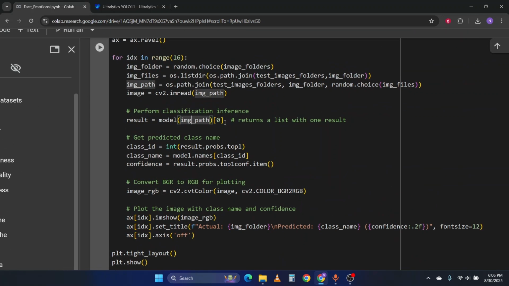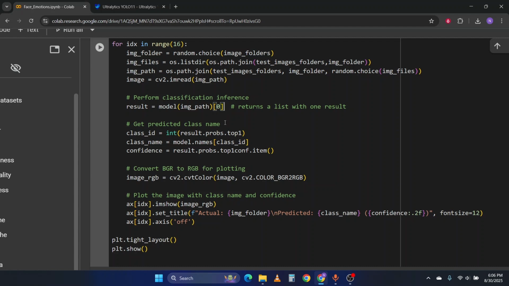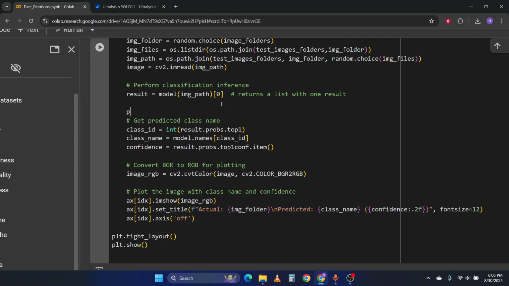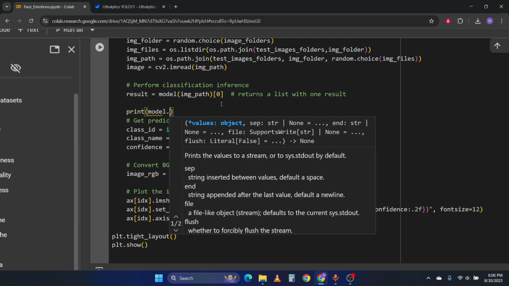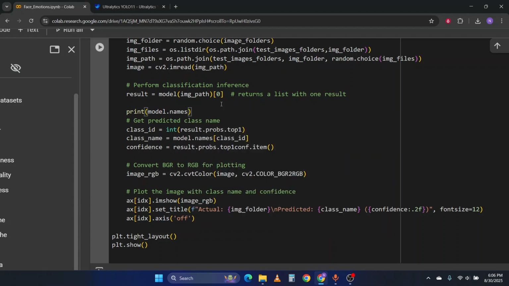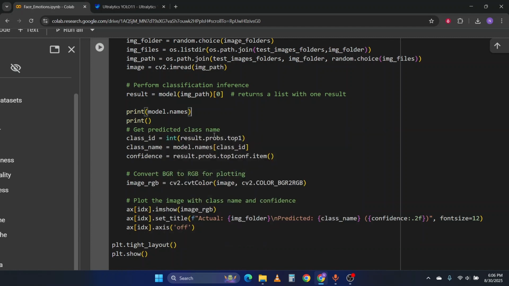Okay, now what is the use of 0 here? Because I am passing only one image, I want only the zero index result. So that's why I use 0 here, to get the result of the image which I have passed. Now see, let me print first model.names, which gives me which class ID belongs to which class name. Now you can see I'm taking the information from result.probs. So let me print that.